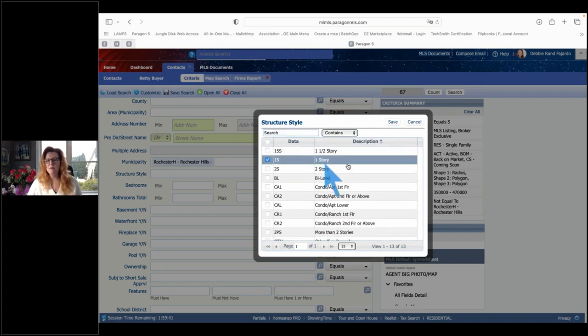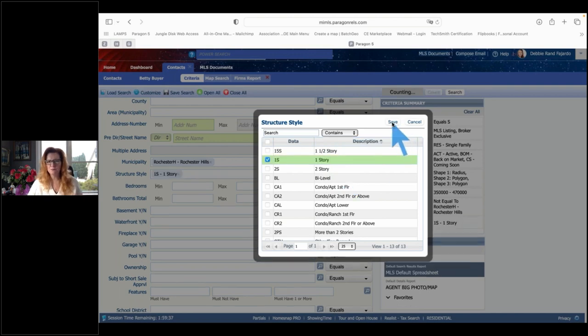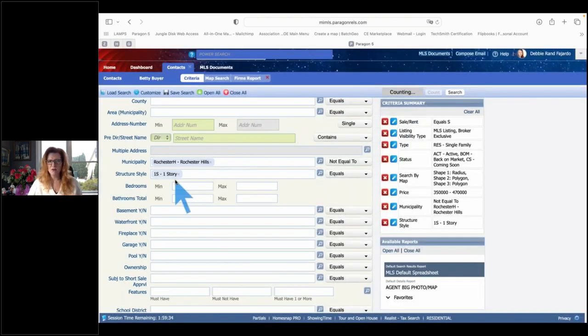All right, so maybe my client just wants a ranch style or a 1-story. Let's see what that does to our count. 20. All right, we're looking good.